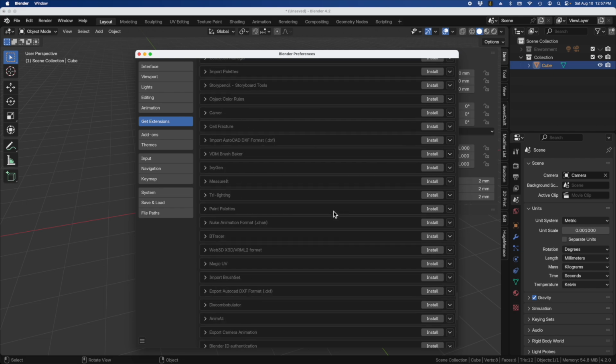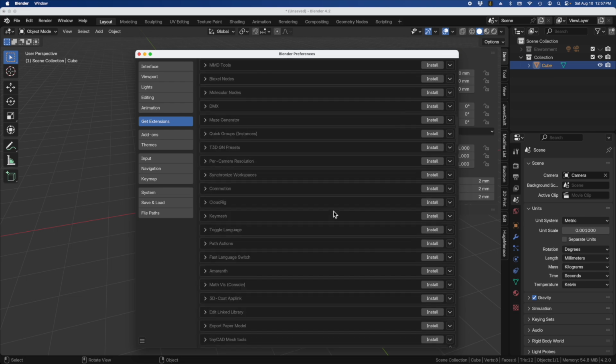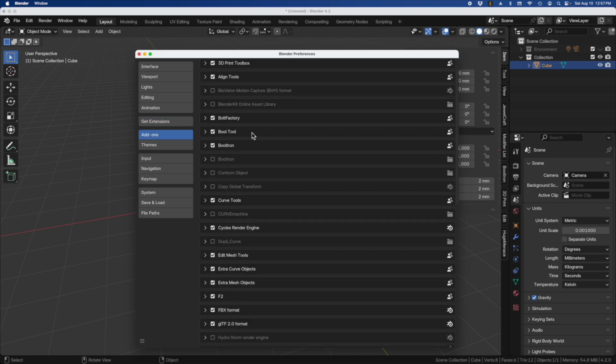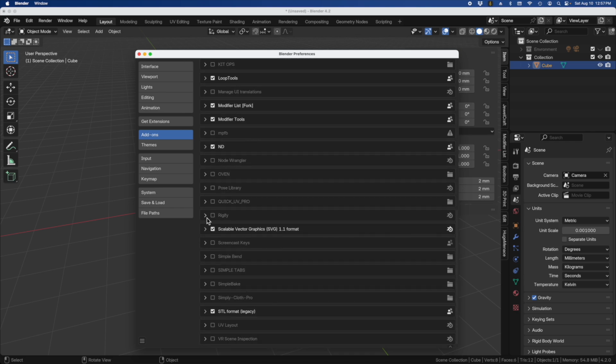Okay, so now with those installed, everything that you have installed is going to be listed at the top, and these are the add-ons that we're going to need for this course. So just make sure that the built-in Blender add-ons and Jewelcraft is installed and listed here. Now you can go into add-ons and you can see these are all the add-ons that are installed on my computer, and I can go ahead and turn them on and off as needed.